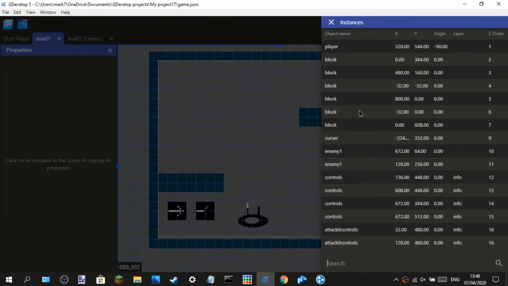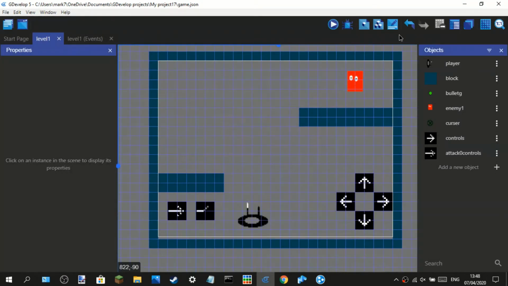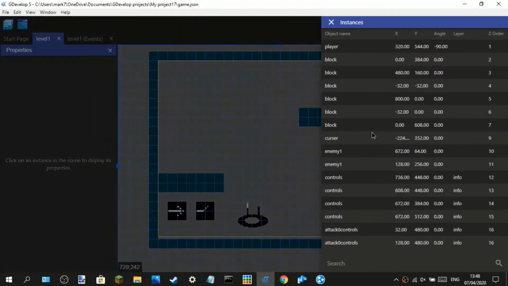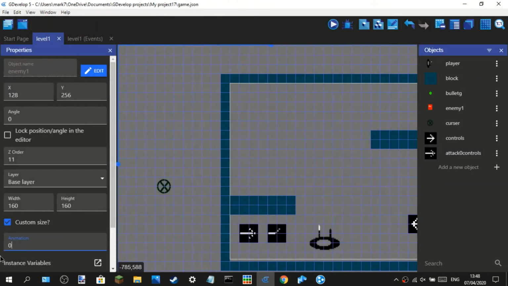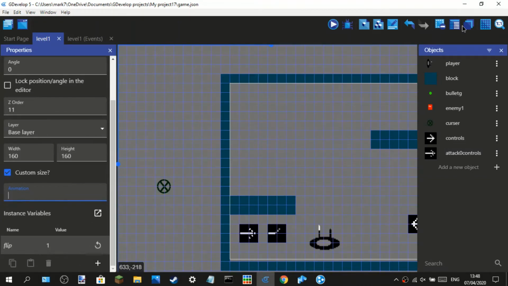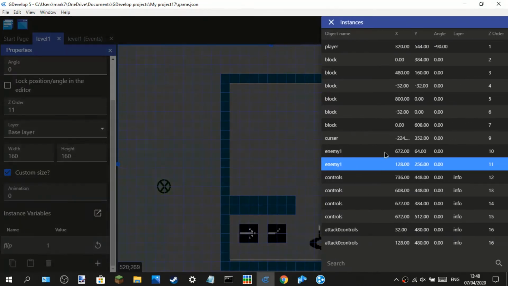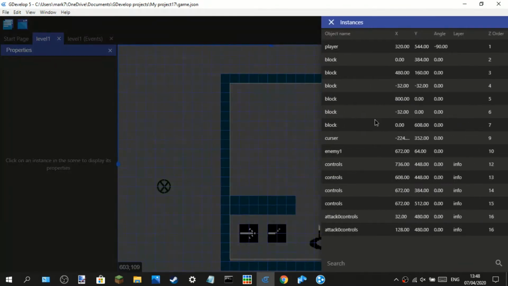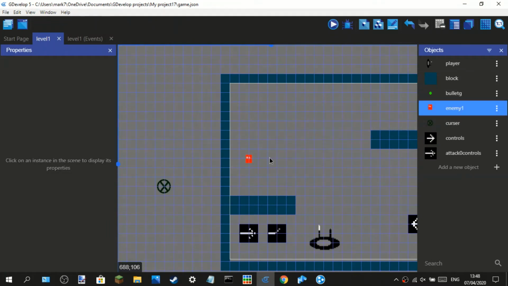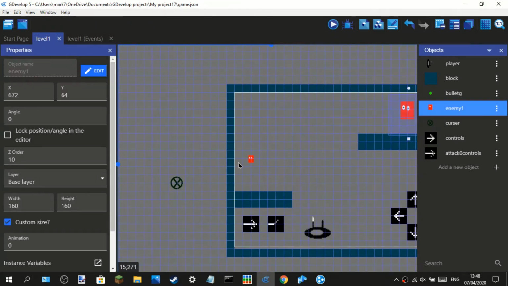Oh no, what did I just do? I made a mistake, obviously. Obviously, I'm going to delete that one, because that was a mistake on my part. I should now only have one enemy. That's good. Now what size is this? 160, okay.